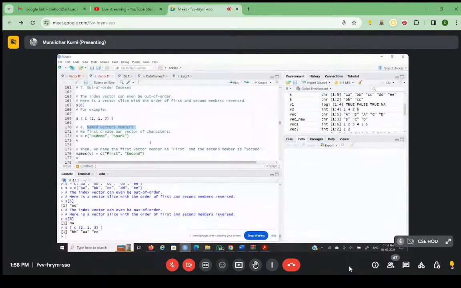So what is a named vector member? Let me explain with an example. Now, I have taken one vector which is equal to C of Hadoop, comma Spark. That means vector V is created with two elements. The first element is Hadoop, the second element is Spark. So I'm printing the vector V. See here, the vector is printed.